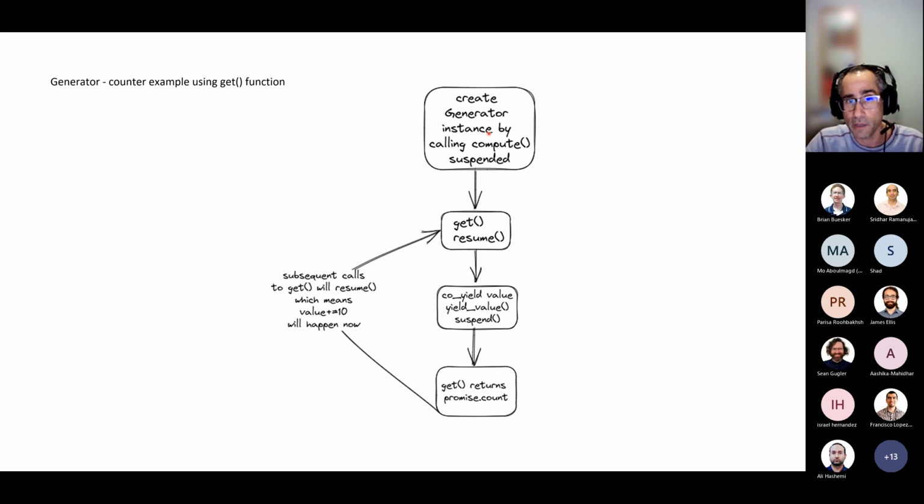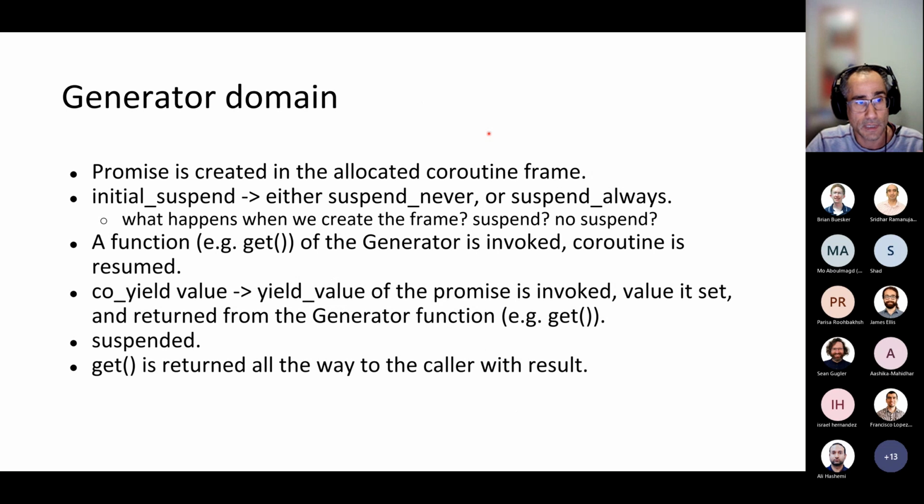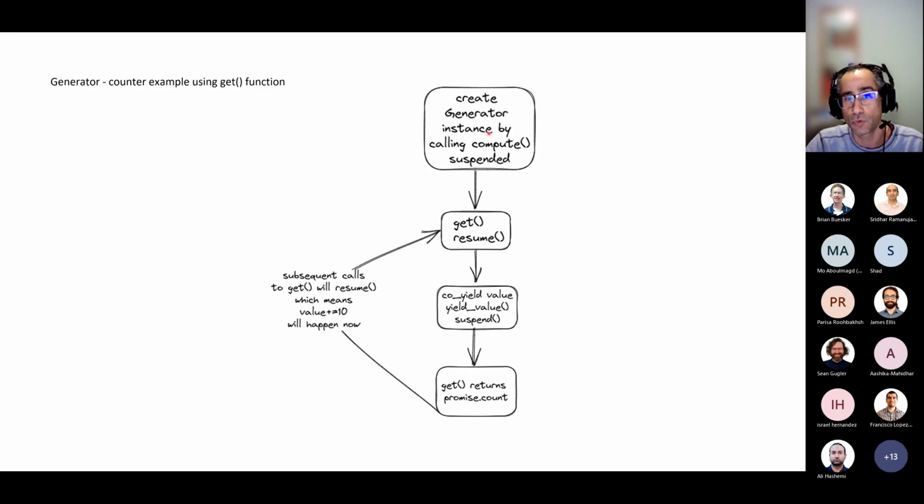And what I'm going to do is, when I create the generator, the initial suspend, I want to return suspend always. So basically, what I want to do is create a generator, hand it off to whoever called this compute function. It's going to be a return value, and now I'm suspended. The user now has an object that can invoke a function. In this case, it's going to be get.